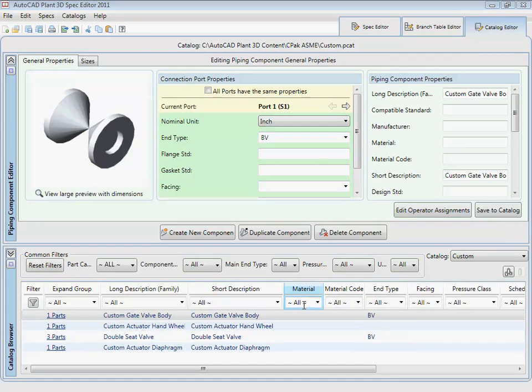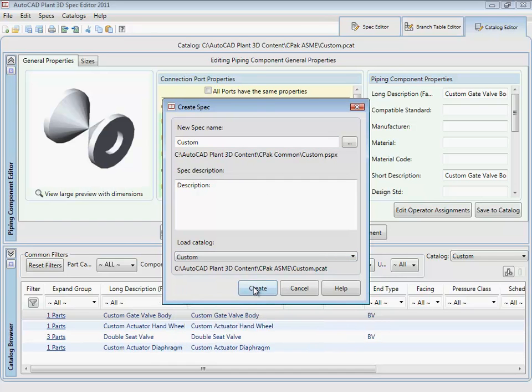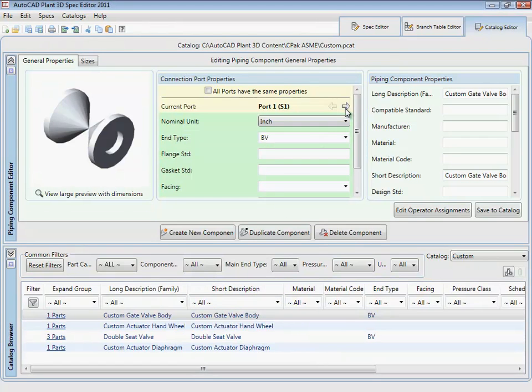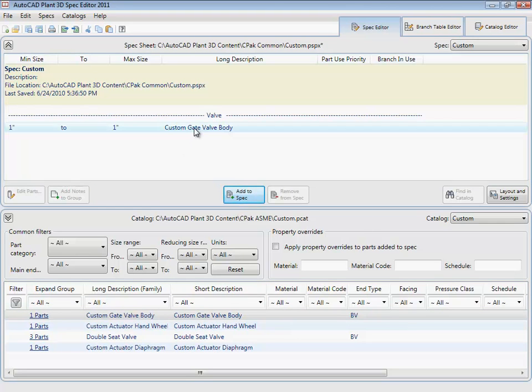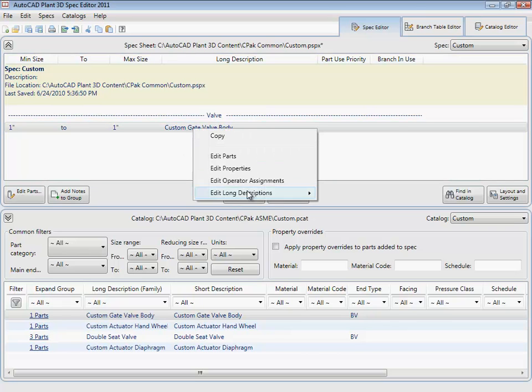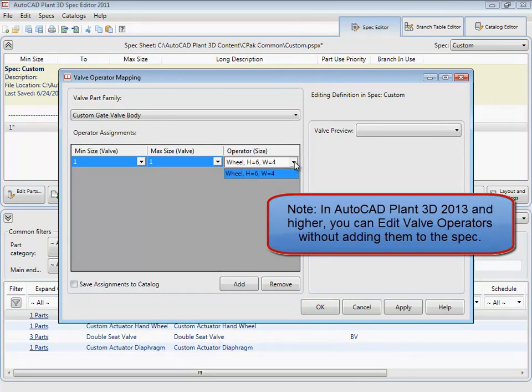So what exactly does this mapping in the catalog do? Well, when you now add the valve body to a spec, the default actuator is added with it. Let's create a spec and use our new catalog to take a look. In the Spec Editor tab, we'll add this gate valve to the spec. We'll right-click on the valve and edit operator assignments. This time we'll see that one added hand wheel operator.